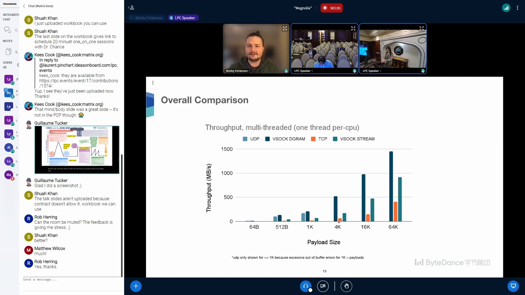But in any case, for the throughput numbers on the multi-threaded case, the scalability of VSOCK actually seems to be pretty good, which I found to be surprising given the single virtqueue limitation of it. I was expecting there to be a greater bottleneck on that queue, but it does scale pretty good.